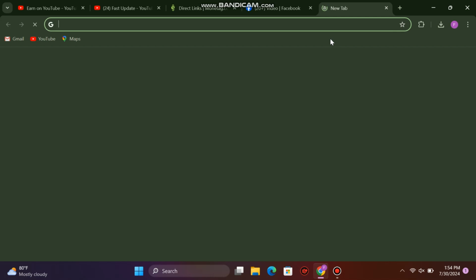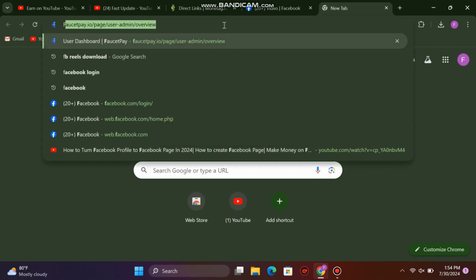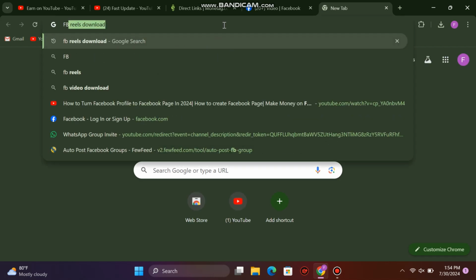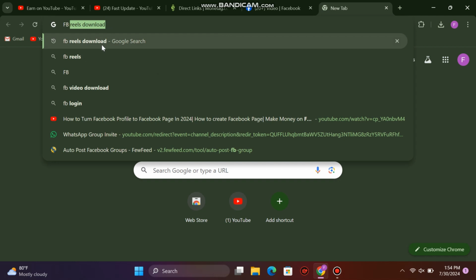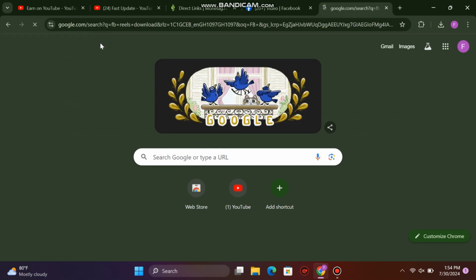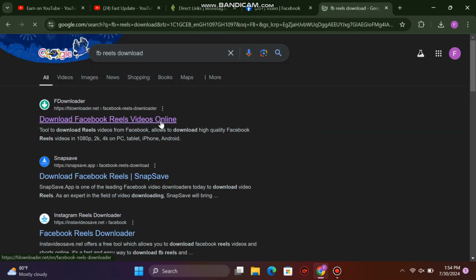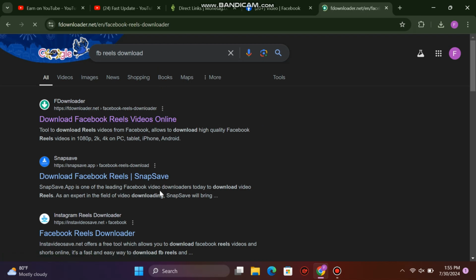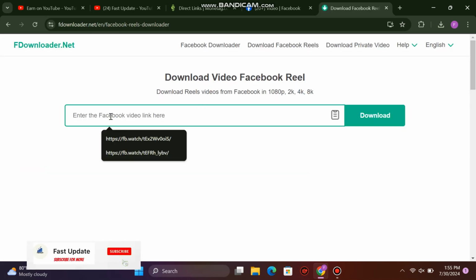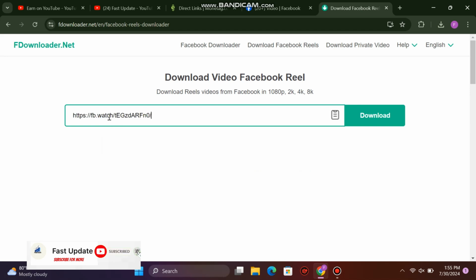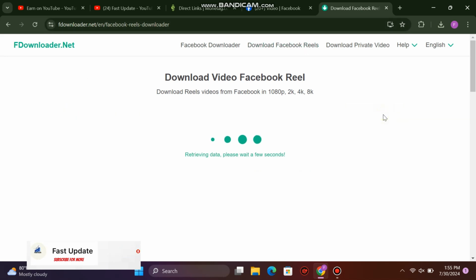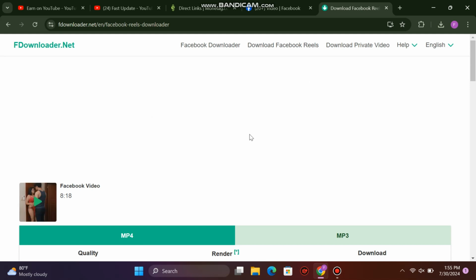Once you click on copy link, please go up to a new tab and then search for Facebook or FB Reels download. Okay, FB Reels download. Once you click on that, please use the first link. There are a lot of links here, but make sure to use the first link and then paste in the link that you copied from Facebook. All you have to do here is to just click on download.